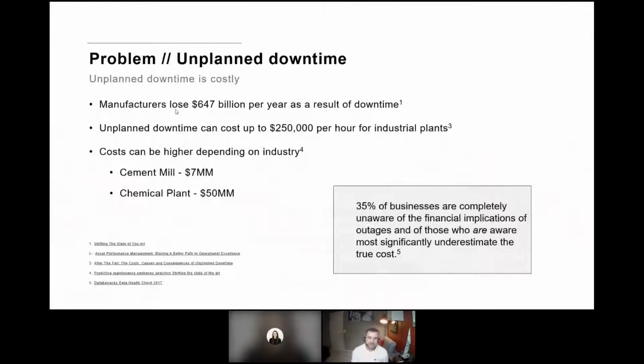The biggest problem for manufacturers currently, and where they're losing billions of dollars per year, is unplanned outages. Unplanned downtime is measured differently at different facilities, but a large chunk of companies are completely unaware of the financial implications of major breakdowns due to equipment failures and loss of production time.